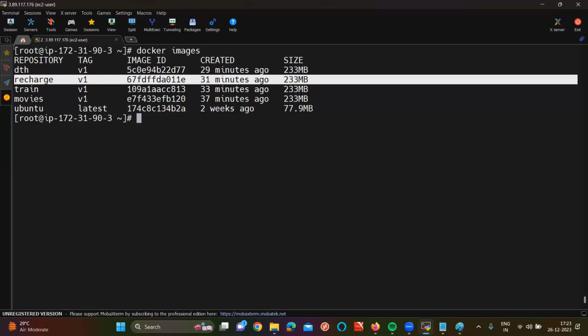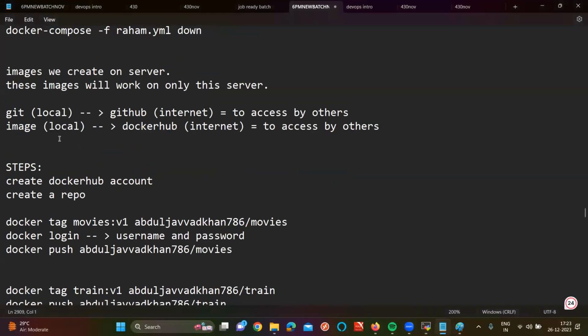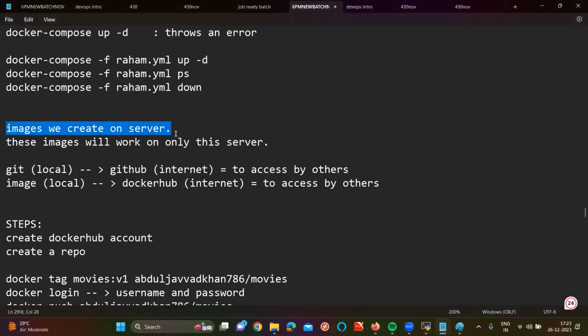Here also it's the same thing. We will create a Docker Hub account. See, the images we create are on the server. That means this image will work only on this server. If other people want to use these images, they can't. Why? Because currently this image is on this host.